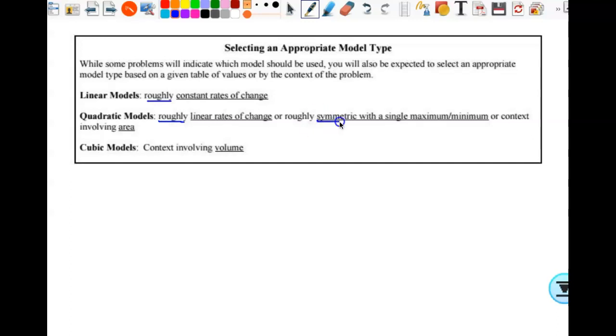Or roughly symmetric with a single maximum or minimum. Meaning you can look at your Y values and you can see that they're coming up, go back down. Or they went down and they're coming back up, and you can picture that you only have one maximum or minimum, and it's quadratic-like, right? Or involving area, which is kind of what we looked at the other day. Cubic models, context involving volume. That's really how you're going to be able to tell right now, that it's a volume type problem, or you're straight up told use the cubic model. Okay, everybody okay with all that so far?